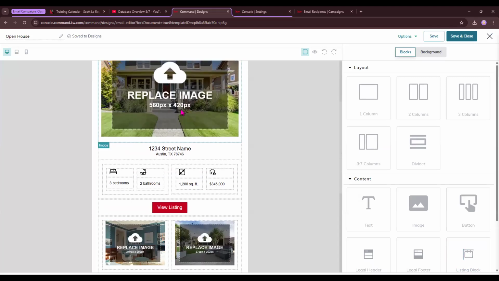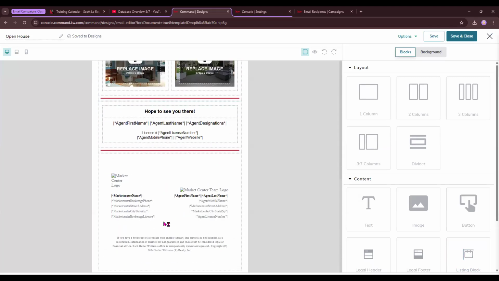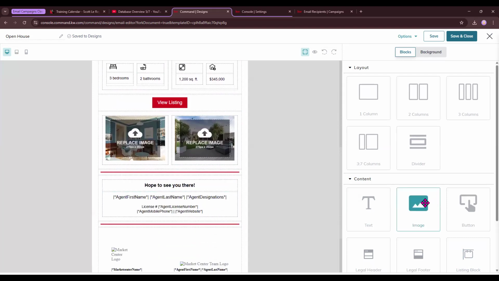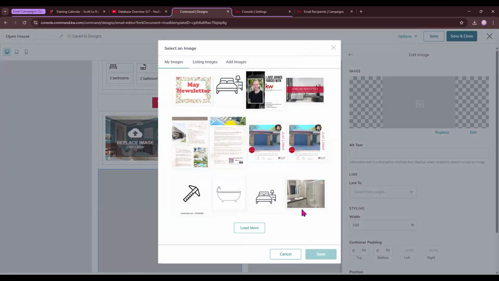Now this email will already have all of the contents built into it. That is not to say that you can't add whatever you might like. Let's say you have a video of the property, you can add that.